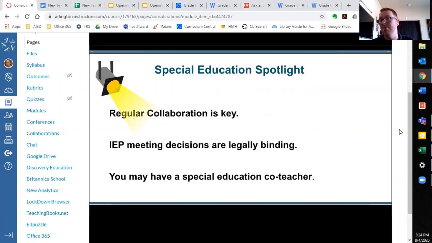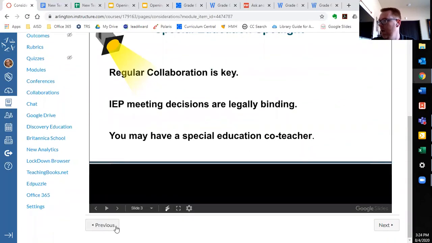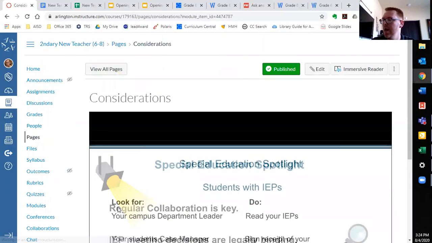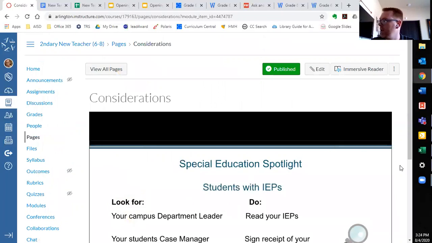You may at some point have a co-teacher, and that will take some weight off of you. That co-teacher is going to help you supplement and do the things that need to be done for those students with accommodations. I've worked with co-teachers a couple of times. It can be a really rewarding experience as long as you are able to work collaboratively. I've also seen it where there's a power struggle between the teachers and that doesn't work. You've got to work together.